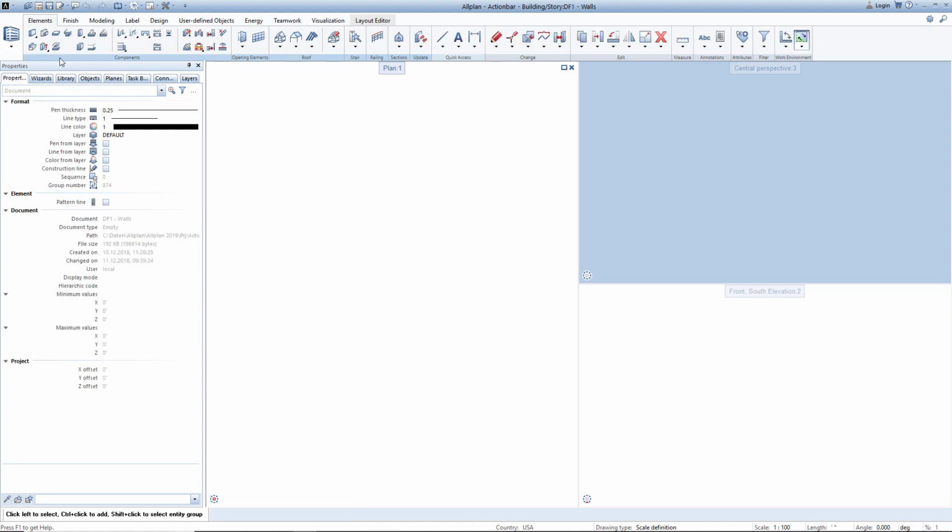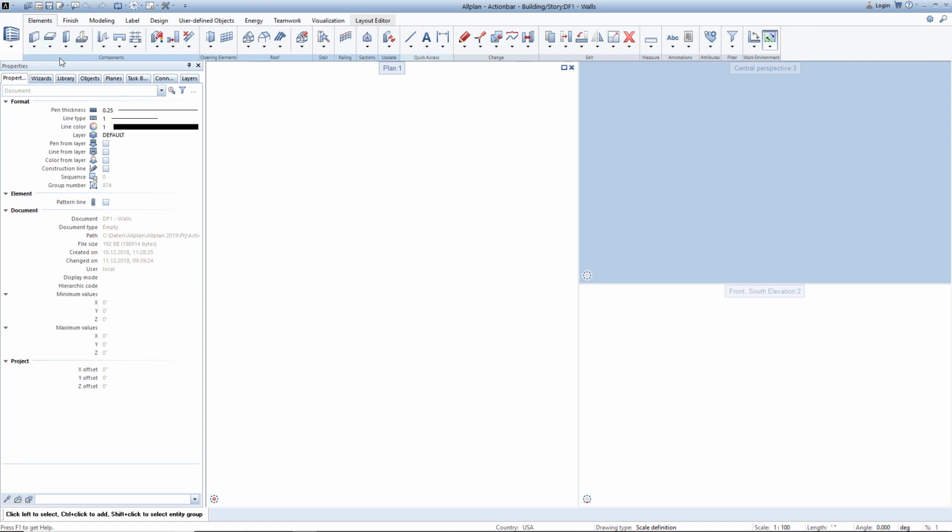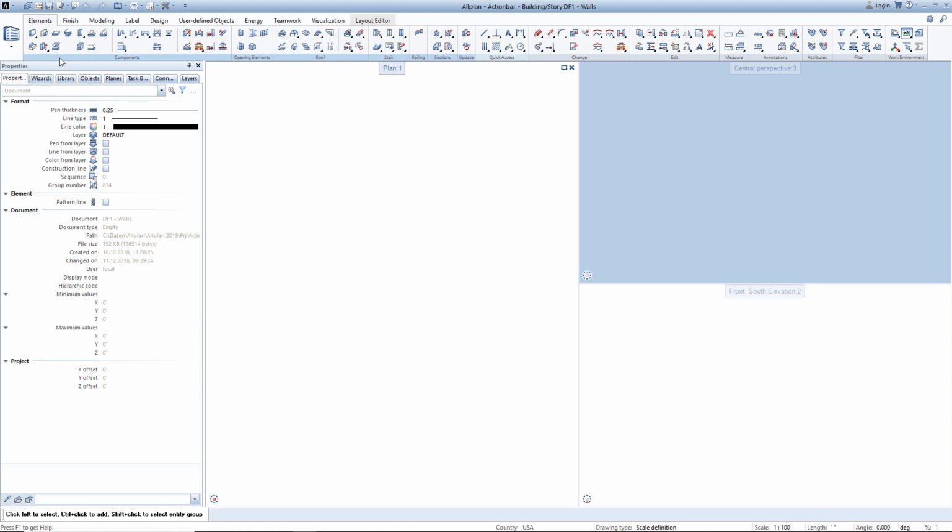Double-clicking the colored strip on the bottom of the action bar will expand the clicked task area. Holding Ctrl and double-clicking the strip will expand all task areas.